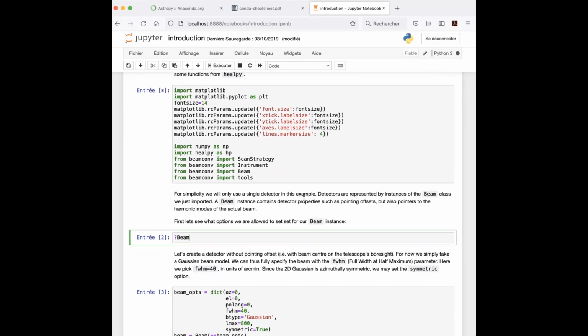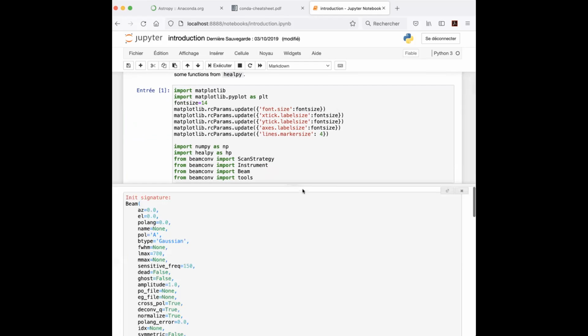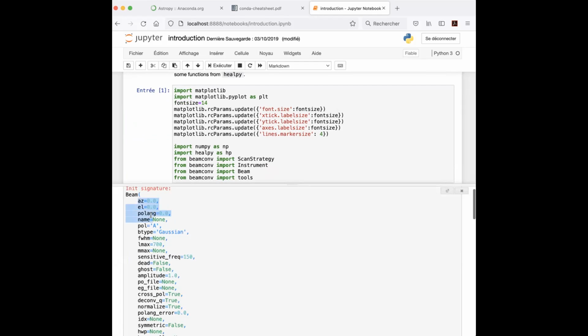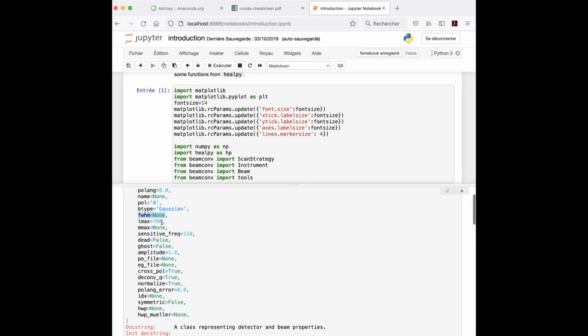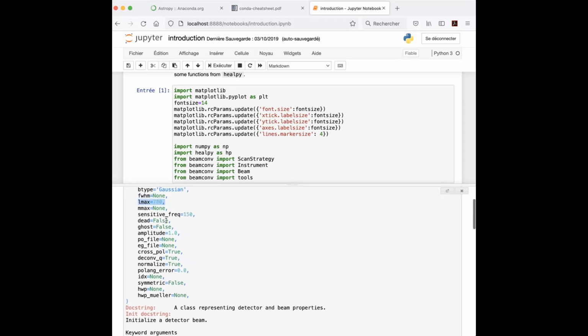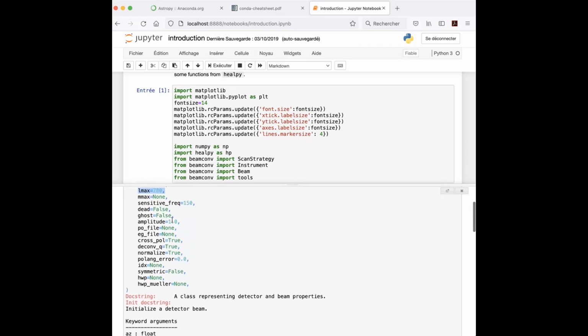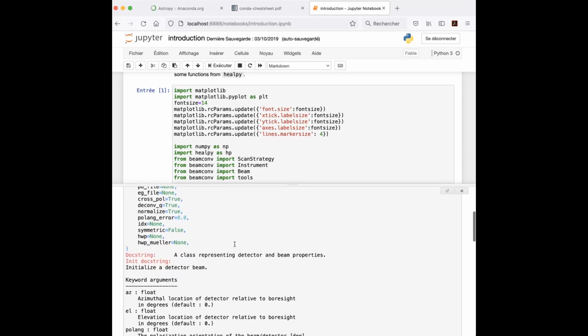The basic one is probably the beam. A beam contains offsets and polarization, like offsets compared to the boresight, polarization angle, a name, a polarization type. It could be, you know, the A and B polarizer, a beam type, and if that's the case, you can have a full width half maximum, and then a number of other options.